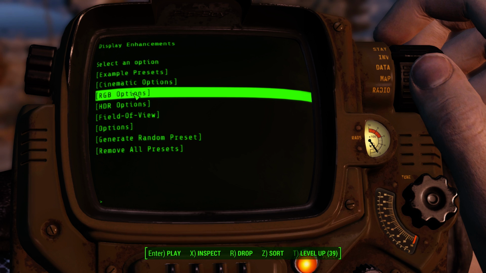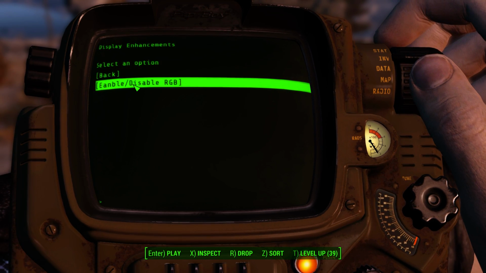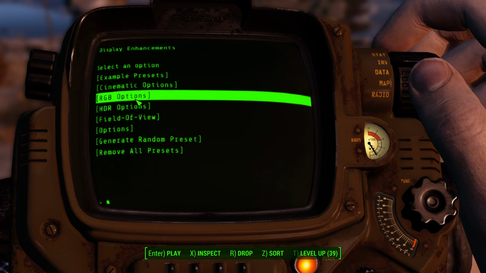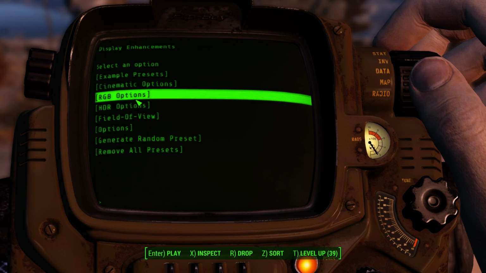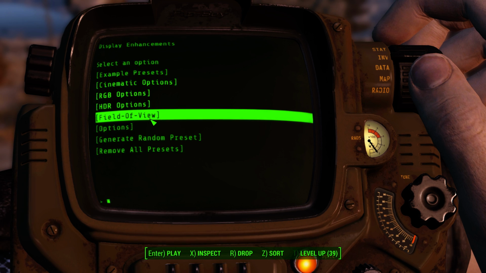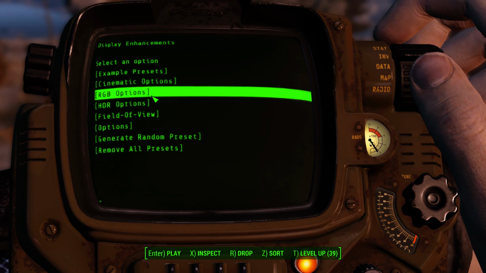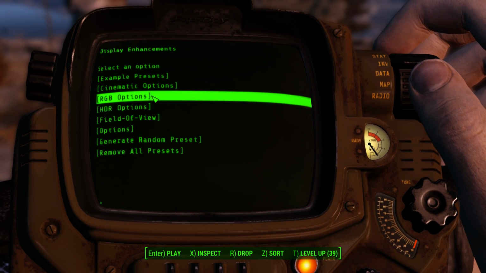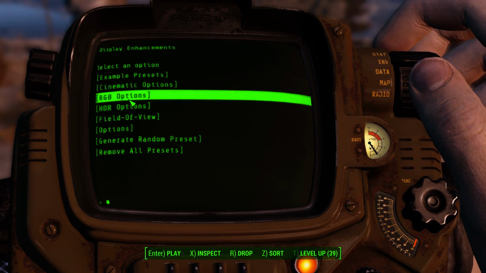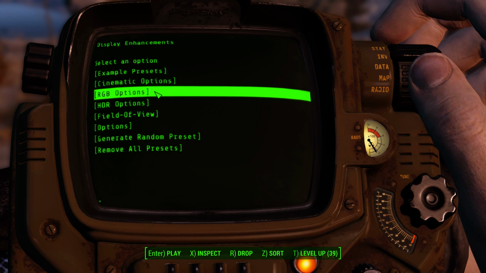RGB options. So by default, this is disabled. To enable this, you go into options and click enable disable RGB. So the reason this is disabled is because it slows down the mod. If you have this enabled, the mod will work slower. So when you remove presets, generate random presets, and so forth, it will take longer to do this when RGB is enabled, because RGB is quite a hefty chunk of this mod, and it requires a bit of stuff to get working. And yeah, so I wouldn't really recommend using this unless you don't care about the speed of the mod.